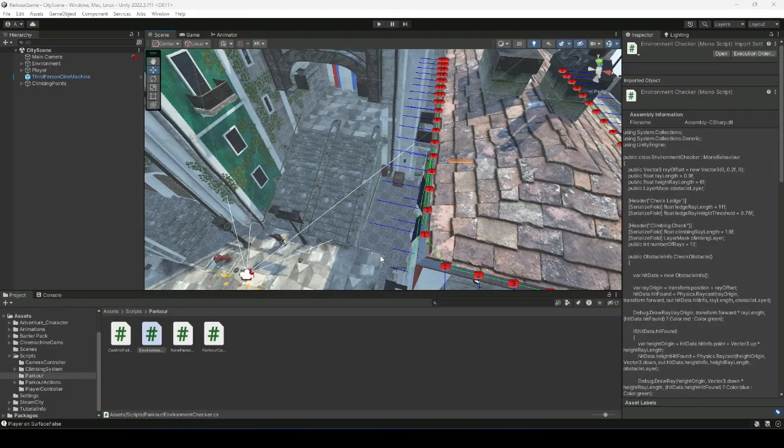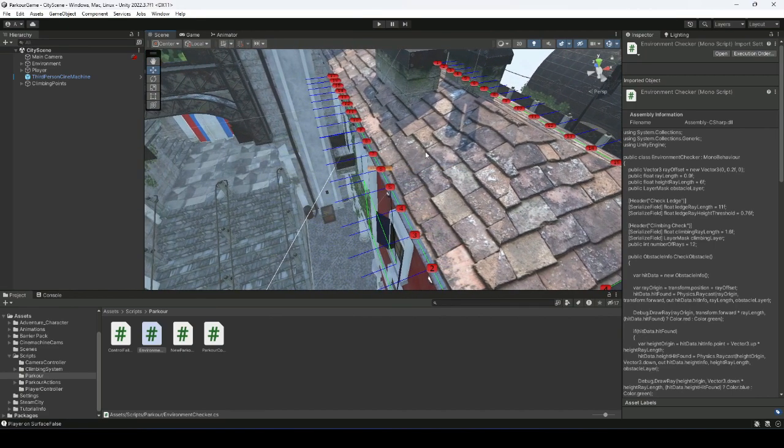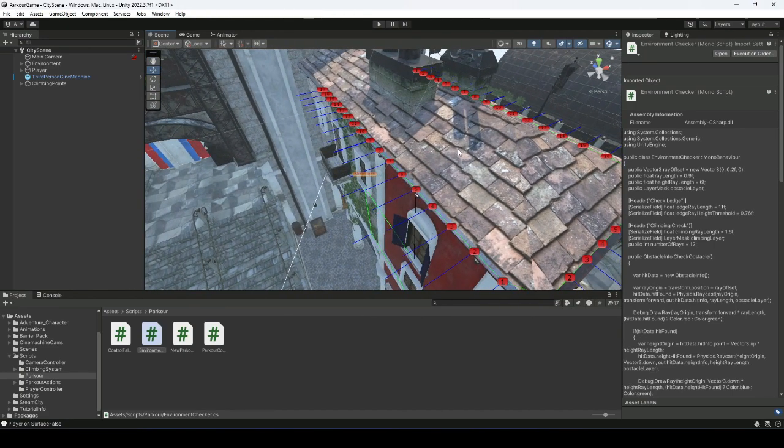So now in this video we will be adding the drop to hang parkour action. For example, if the player is standing right here on the roof, then when the player presses the button, we will move the player to this climb point, in the hanging state. So let me tell you how this will work.